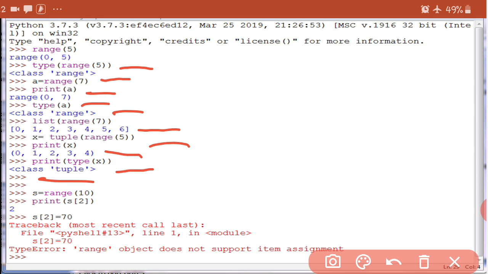See, first of all I have written S is equal to range 10. So 0 to 9 are the values. Then when you print S2, it is printing the value S2. But when you try to change the value of S2, it will give you an error saying range object does not support item assignment. This means that the sequence returned by the range function is immutable. You can't change its value in place.